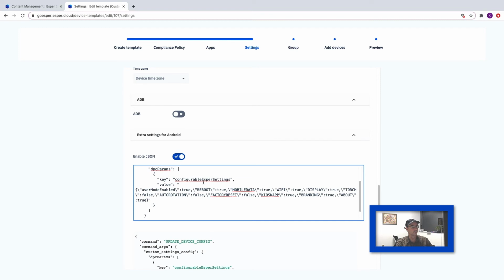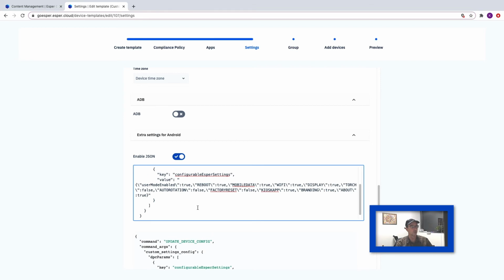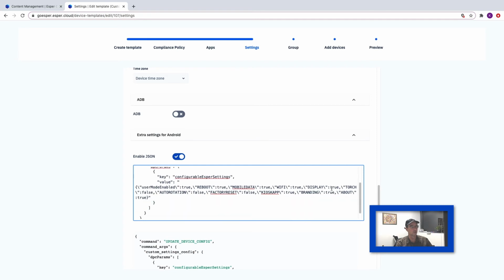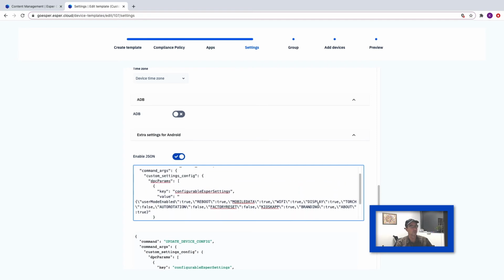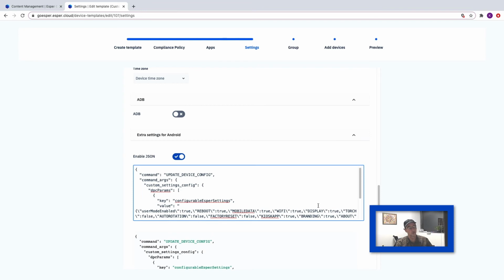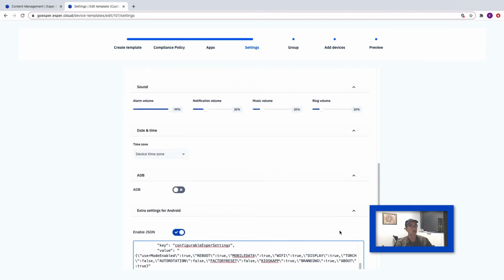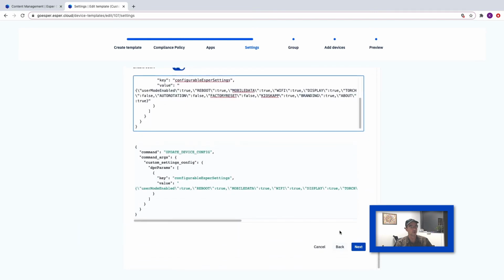So in this case, we have configurable Esper settings. We're setting it up for user mode enabled, and we're exposing a set of options that you can make available to those users without a password. We also have what we call admin mode that you can include, so you can have something that is not password protected for your users, and then a section that is password protected to prevent things like a factory reset being executed by the user, but you're making it available to an admin or a technician on site. And so this is where you do it. If you have any questions about this, just let us know through our Esper support forums.